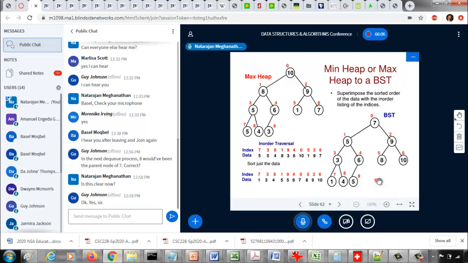And you can again cross-check whether the property of a binary search tree is satisfied. The property is for every internal node, the data should be greater than or equal to its left child and less than or equal to its right child. That's for a binary search tree. So 7 greater than 5 but less than 9. 5 greater than 3 but less than 6. 9 greater than 8 but less than 10, and so on. So for every internal node, the data should be greater than or equal to its left child data and less than or equal to its right child data for a binary search tree.